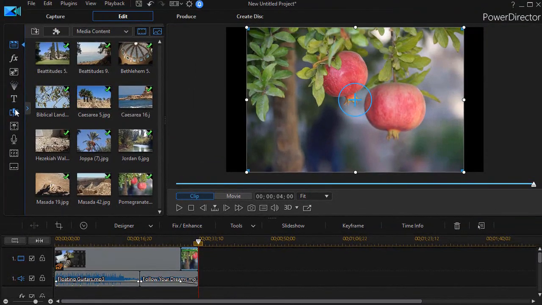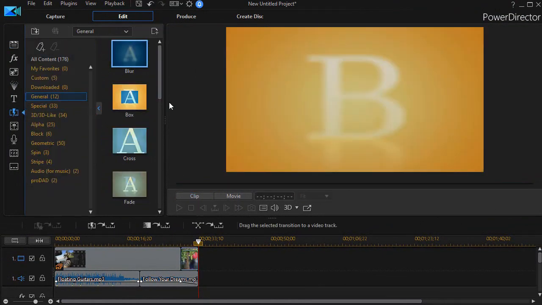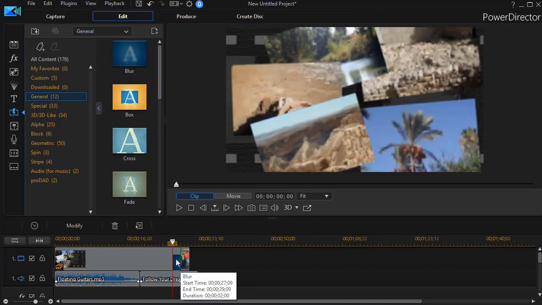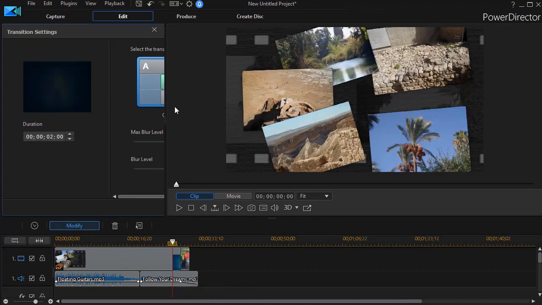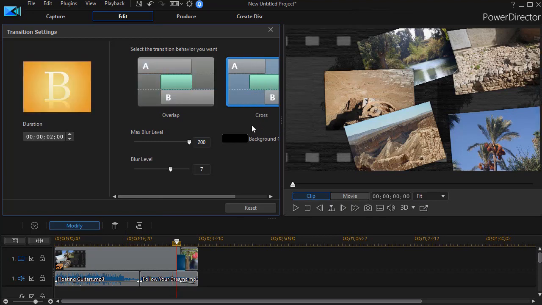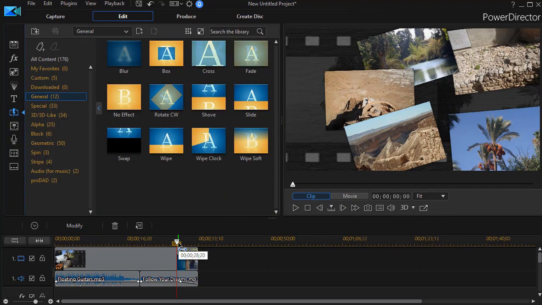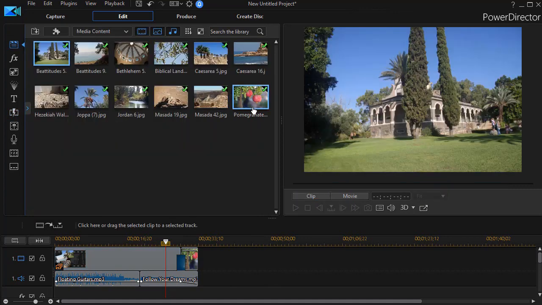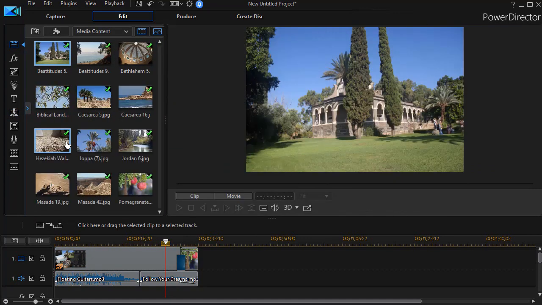Then I'm going to go to my transition room and take a transition, anything I want. Let's take a blur, for example, and drop it down. I'm going to modify it. And let's make it a crossfade. And now I have a transition out of my slideshow while the music overlaps. Let's play the end of it and you can see what I've done.